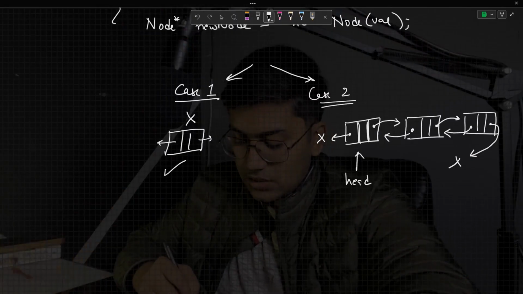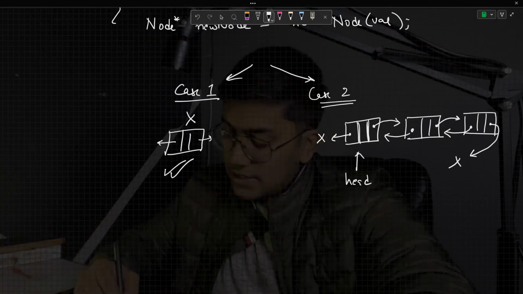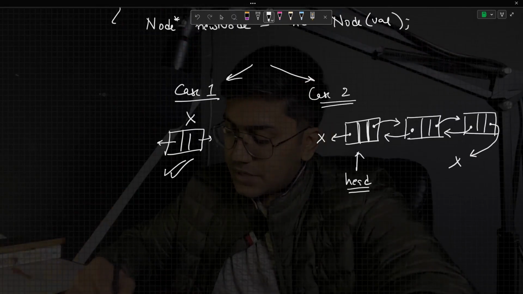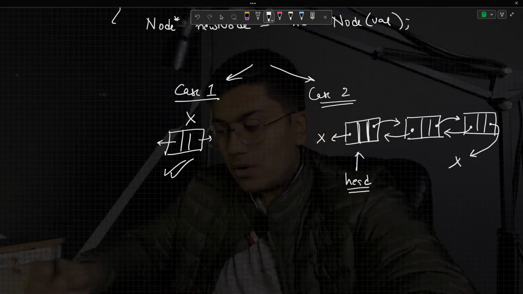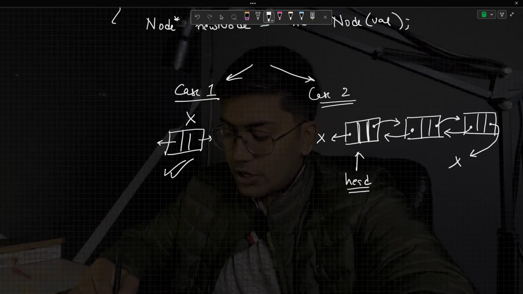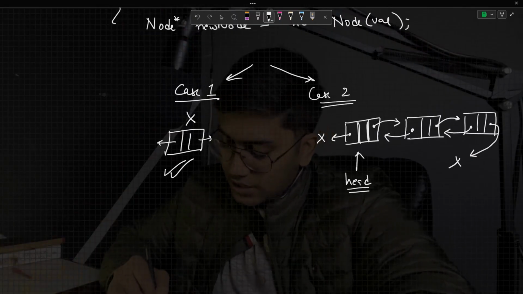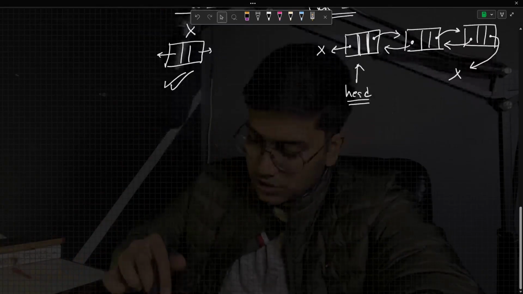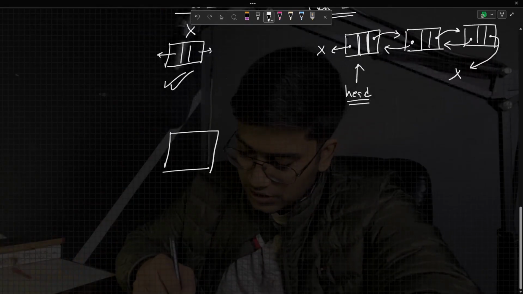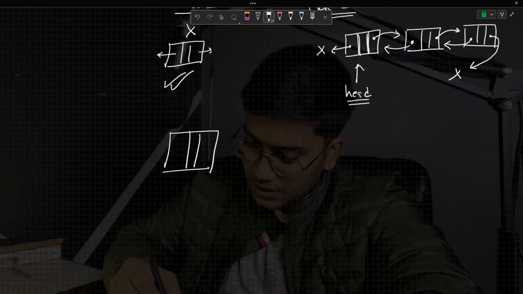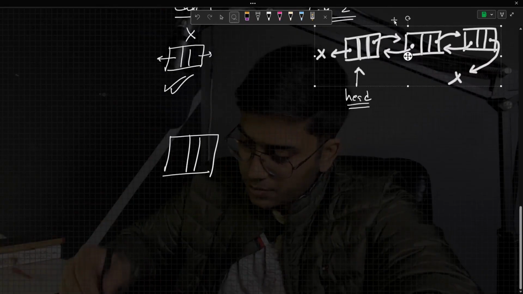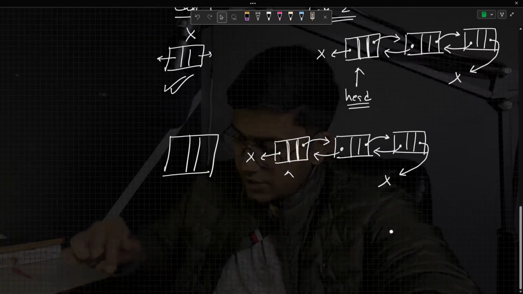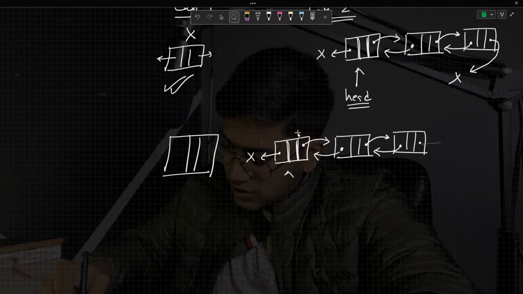So this was the case where your list is null. This is the case where your list is not null, or it has some elements. So what do you do? Whenever you create a new node, let's say this is the new node that you created, and let me just copy and paste. Okay, so this is the idea.